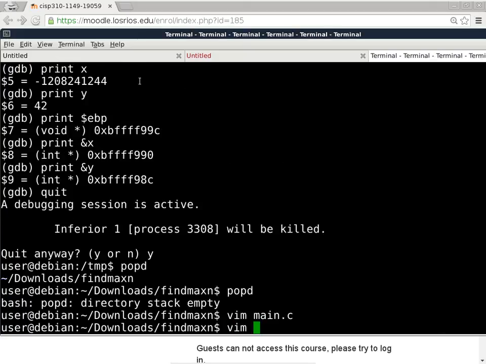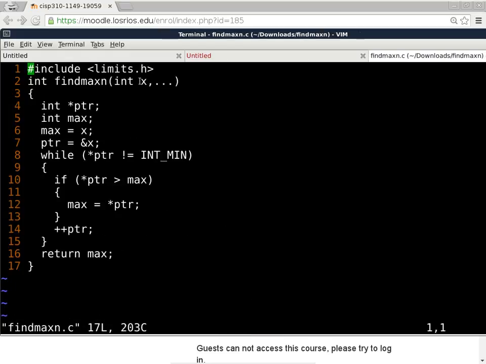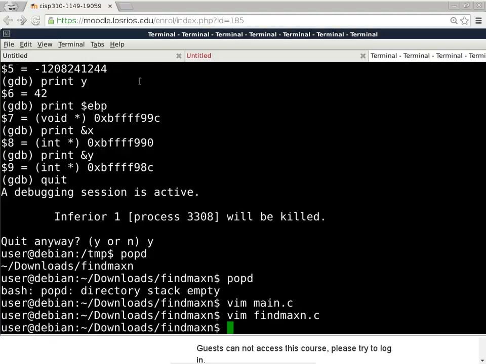The mystery part is in find max n.c. This is the subroutine that you have to implement in assembly to replace it. So you are going to write a subroutine with exactly the same name, find max n, but in assembly, using a file find max n.s to write the subroutine. What you will do is you also have to modify the makefile.